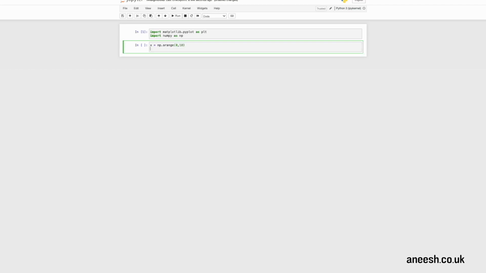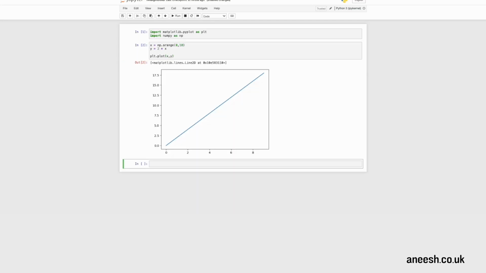I will use NumPy to create an array of x values from 0 to 9 with a range, and then a y array which is simply 2 times x. We can visualize our two arrays into a line graph by using the plot method from Matplotlib and passing in our x and y arrays.